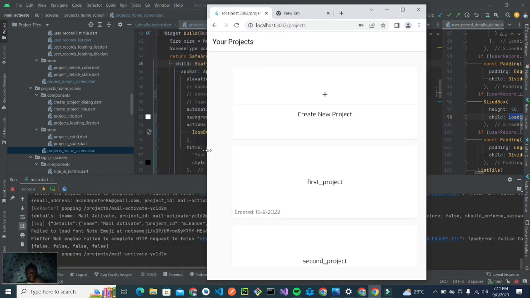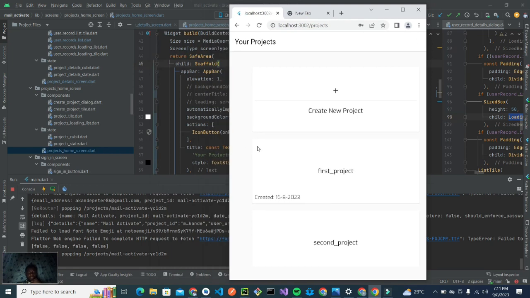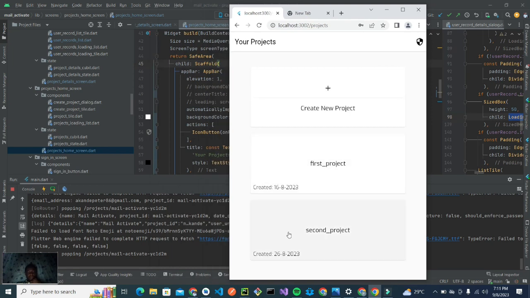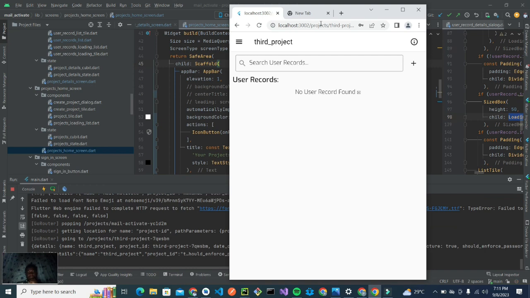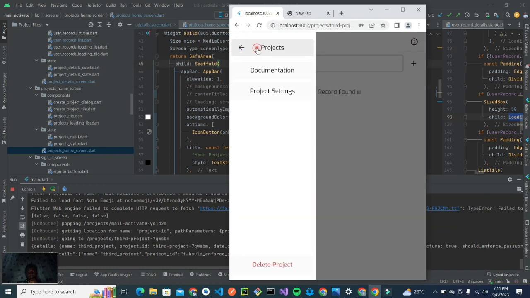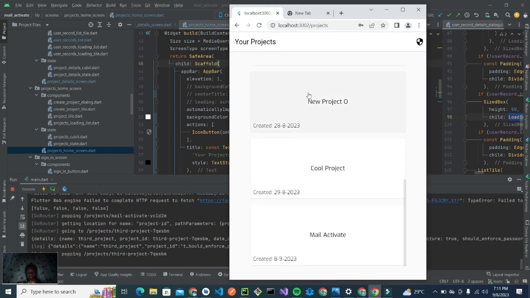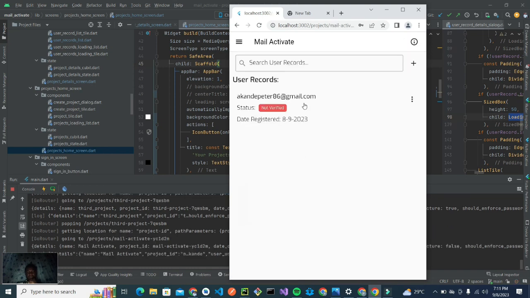So everything you want to do, yeah, it's built with Flutter, the web. I'm not a web developer, so I just built it with what I can use. So, start project. I think we did stuff with mail activate. Yeah, mail activate. So yeah, this is mail activate.